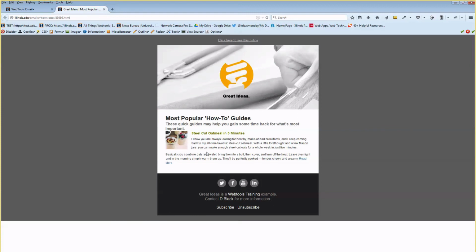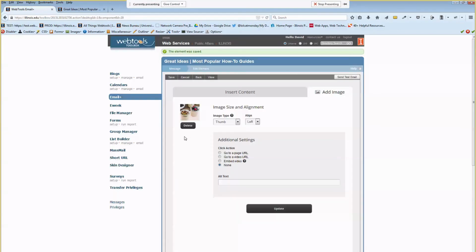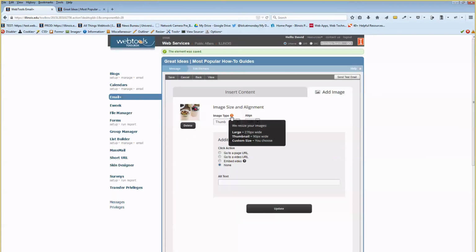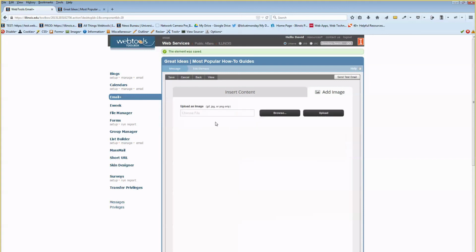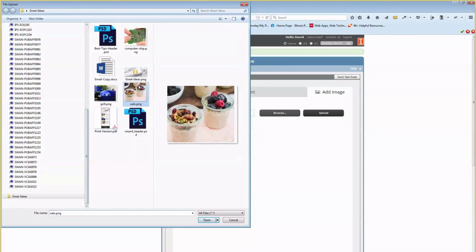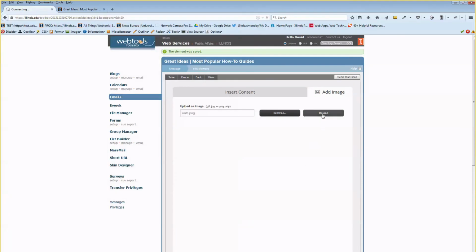So no matter what your size of your image is, it says that we size them for you. Larges are 270, thumbnails are 90. You can also choose custom size, where you choose pixel dimensions. So if I were to go, I just deleted it. Let me go at it again. I accidentally clicked that delete button. Okay. Upload.